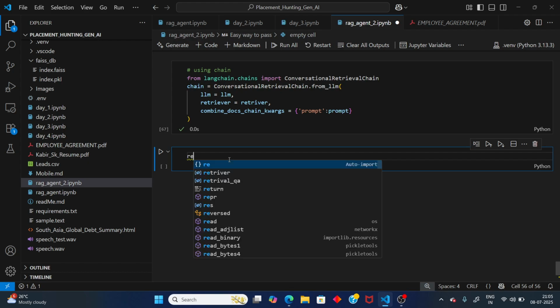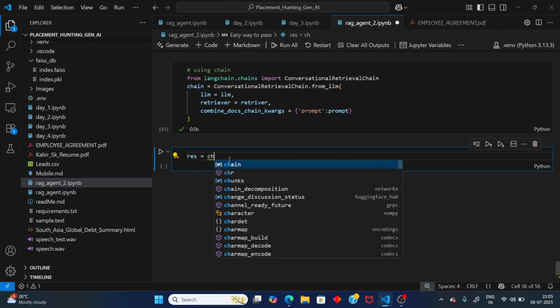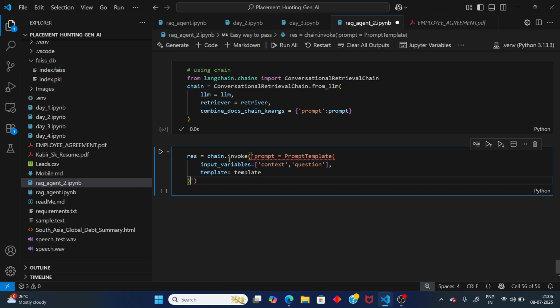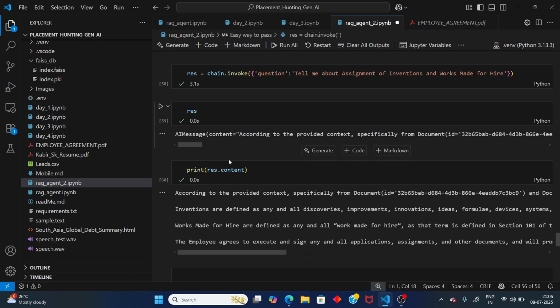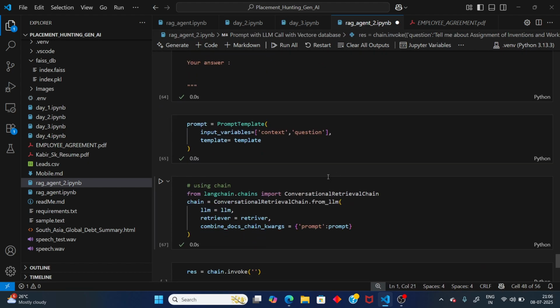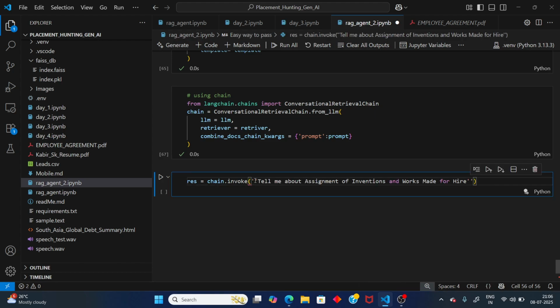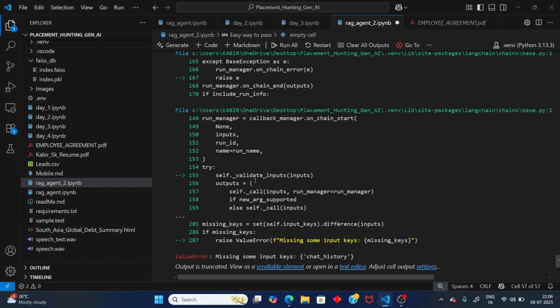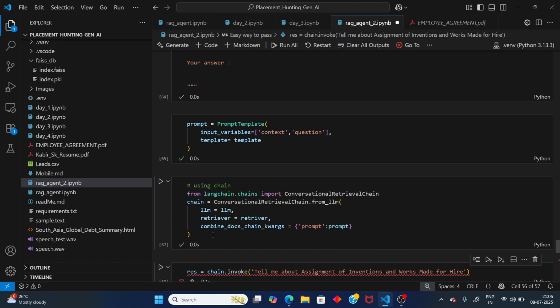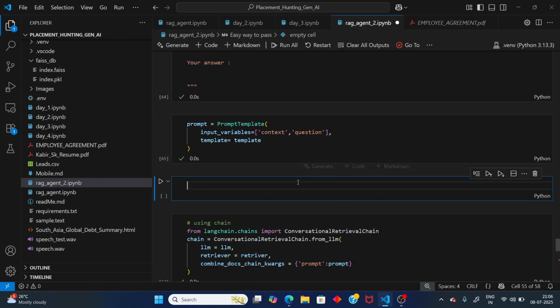Now you can ask anything: result equal to chain dot invoke, and ask the same question. Control Z, same question: tell me about, and you will get the answer. Control V, and ask the question. There's a missing input, chat history. This is missing because we need memory. If you're using this chain, you must use memory. So now I need to give the memory also.